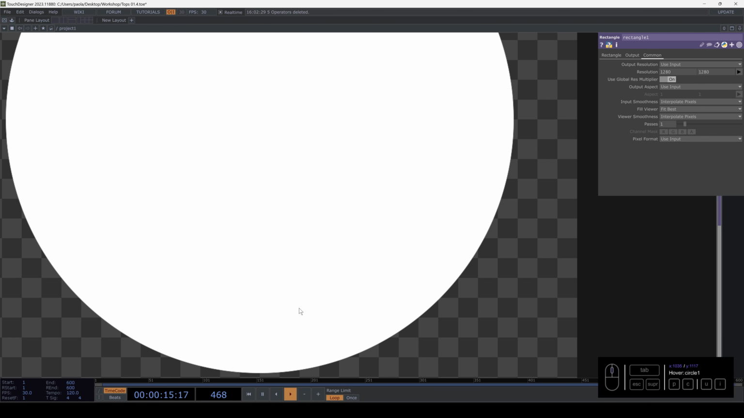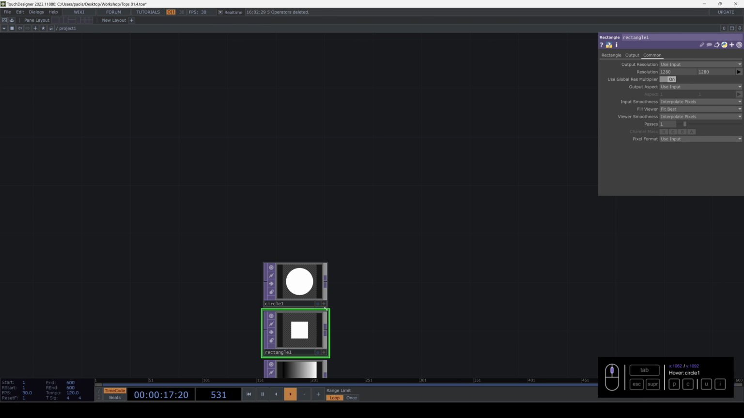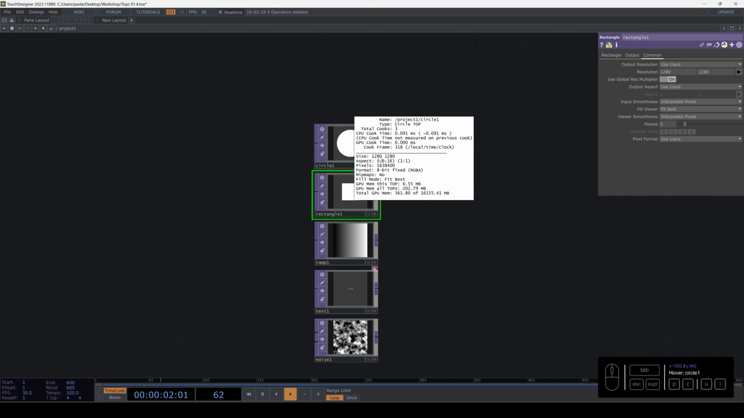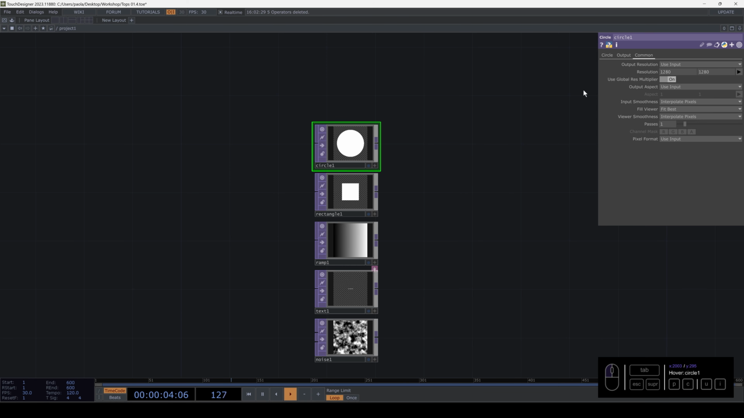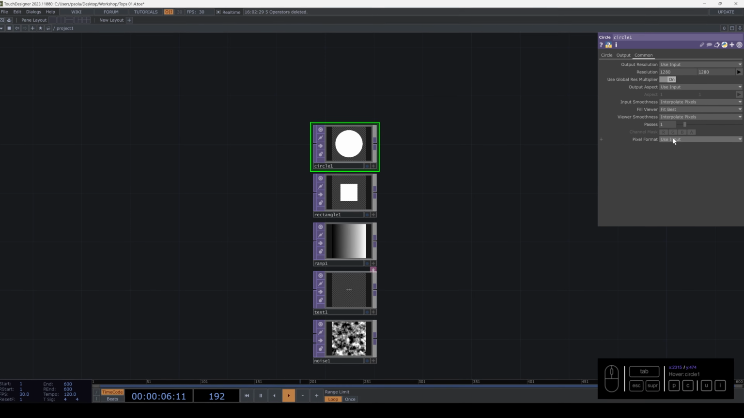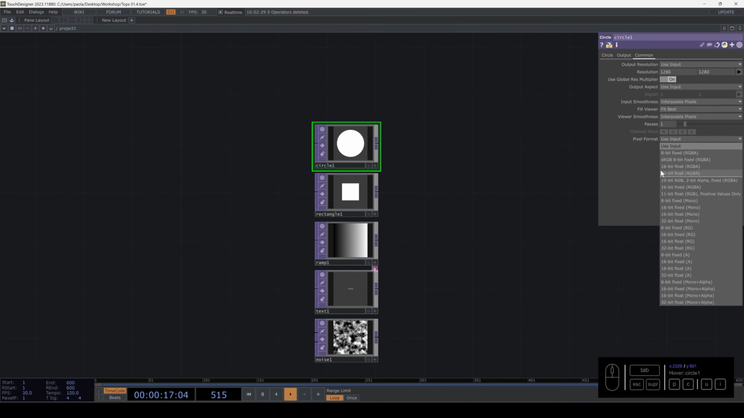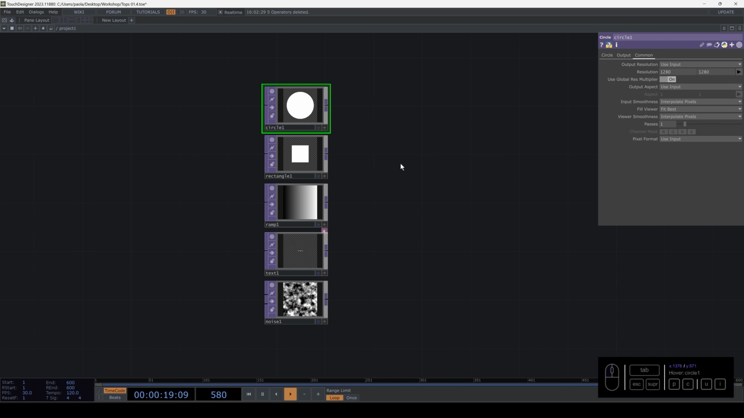And right now we have a much better resolution. You can see the circle is smooth, nice, and we can access the information again and see the resolution. Another thing you can do is change the pixel format. Depending on what you're going to create, maybe you can change to 16 or 32 bits RGBA, but it depends on what you're going to create. Right now, 8 bits is okay.